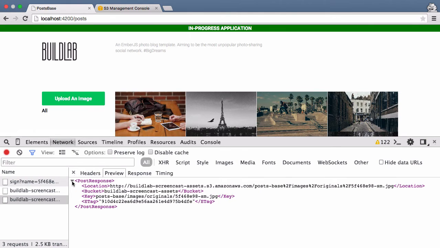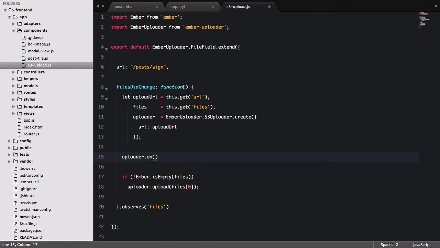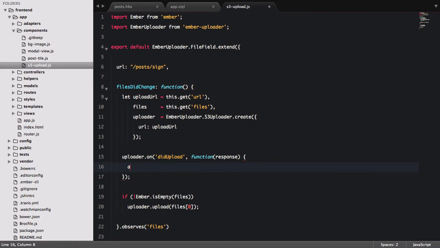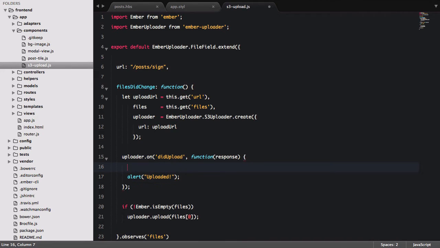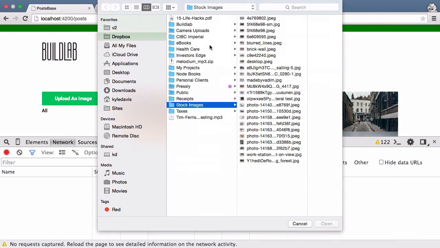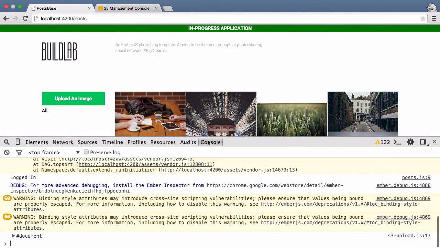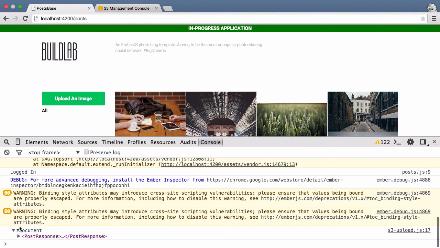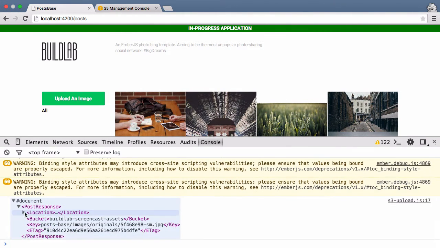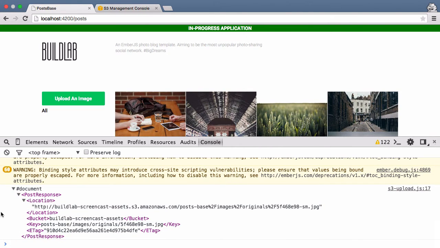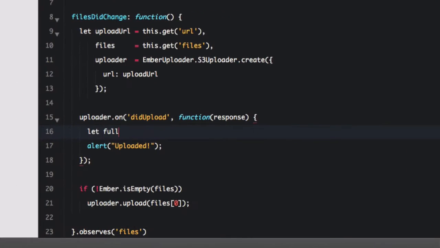Let's start by adding an alert when an upload is successful. The ember-uploader component emits different events that we can tie into. So we'll add a listener on our uploader's didUpload hook. Okay, great. That's working. Now the response we're getting back from S3 is XML. Let's parse that XML and get the full URL as well as just the key and console log the result.